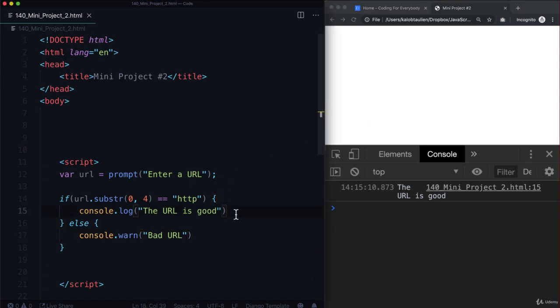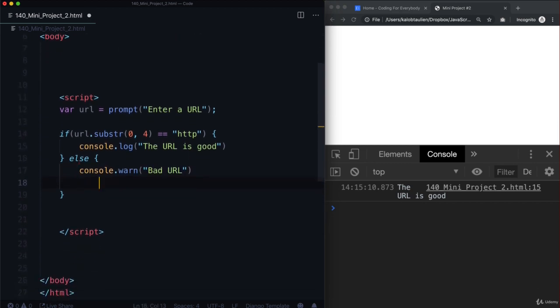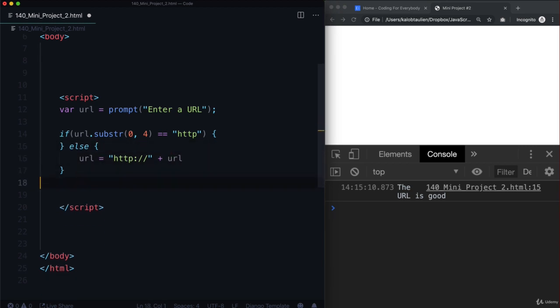So if the URL is good, we don't really need to do anything, but if the URL is bad, we need to fix it. So let's go ahead and fix this URL. We're now going to fix it by saying the URL is equal to http:// and then we're just going to concatenate the rest of the URL. And we can get rid of these console logs if we wanted to. They're not really doing anything.